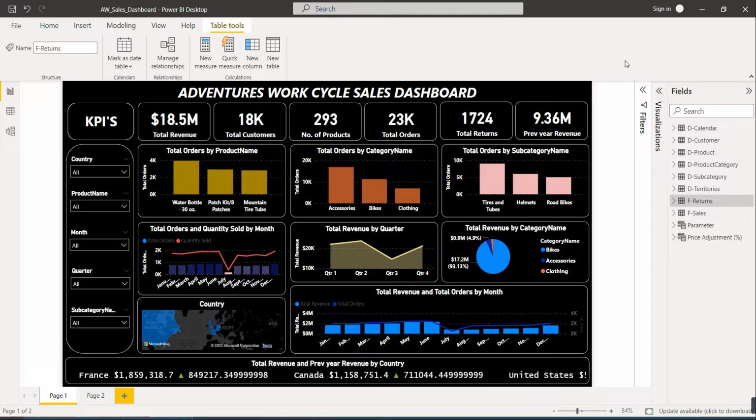So again, we are creating a new sales dashboard. Today we got the data for this company, Adventure Works Cycles. This is the sales data we have. We have multiple Excel sheets, multiple tables. From this data set, we are going to create the dashboard like this.